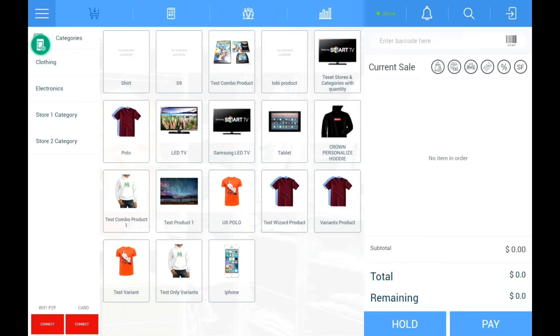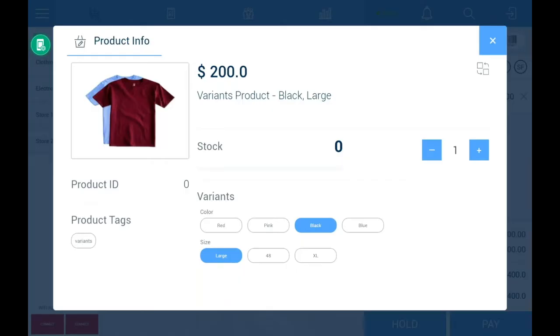So we'll go ahead and we'll just start adding items. We'll add the iPhone. So we'll click on the iPhone. Now you also have the ability to have variant products, so any type of color, size, mix. And we've got a couple test products in here. So we'll go look at the variant product. And now it will show us the different variants for that particular product.